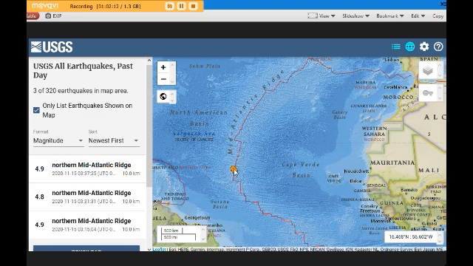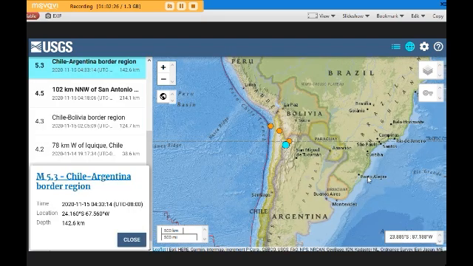There are 3 here on this red line in the mid-Atlantic, 2 4.9s and a 4.8. Here's Africa, and here's South America over here. South America is showing 4 today. The largest one is this 5.3 at the Chile-Argentina border, and then 4.2, 4.3, and 4.5.